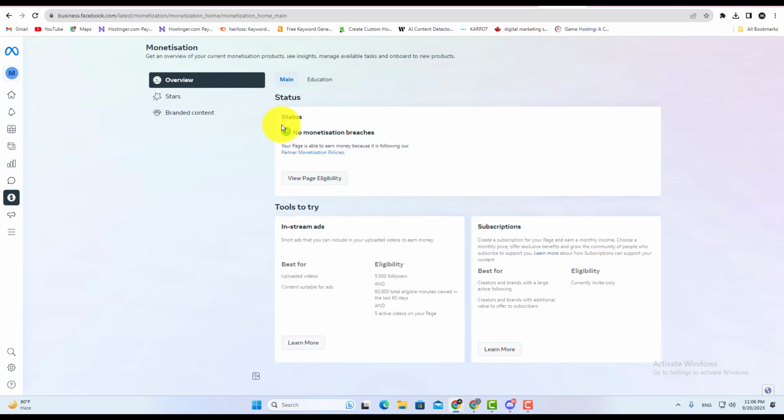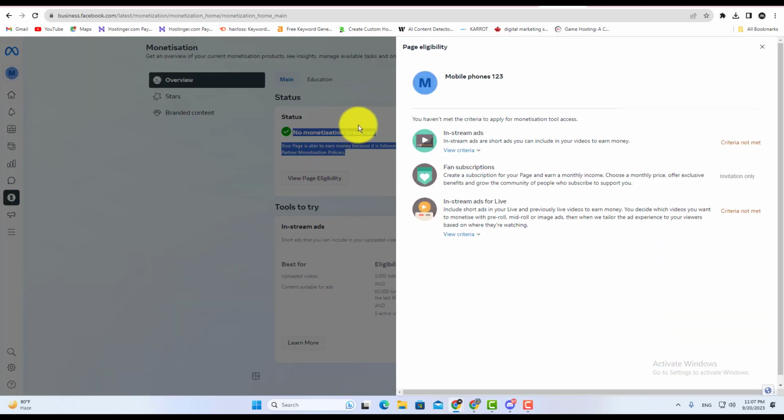On this page, you can see the status of your page to know if your page is following the monetization policy or not. And below the status you can see the View Page Eligibility option, so click on it. Now click on the in-stream ads criteria.